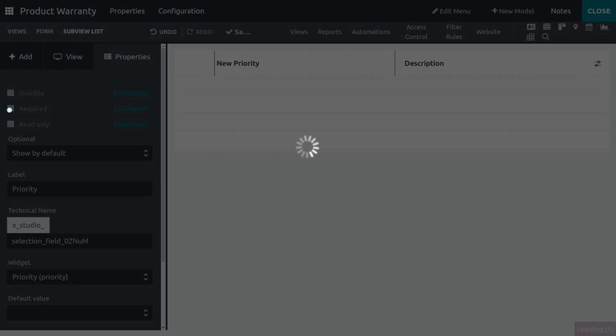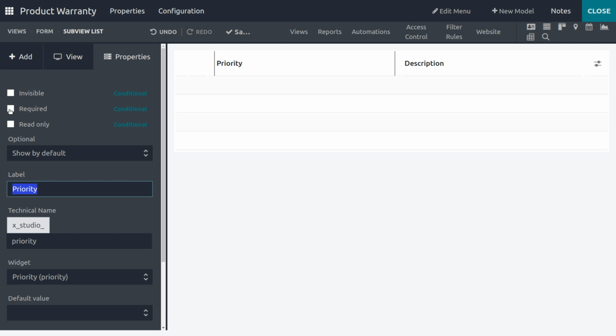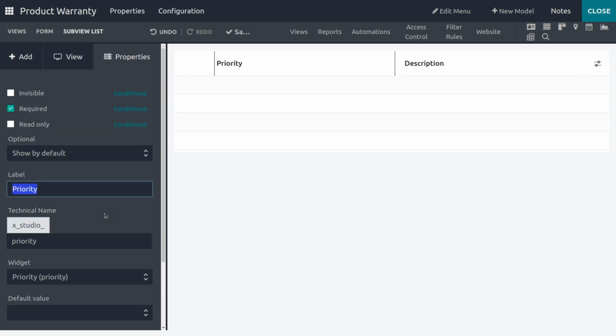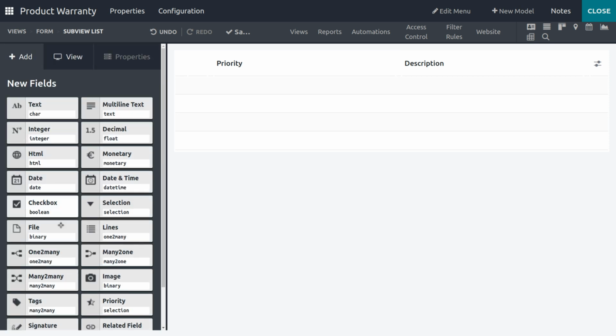If it's required one, you can enable that. So this will become a mandatory field. And yeah, if you want to set any default value, then you can set the default value. Then if you want to limit usage to a specific group, you can do so. After that, I need to add a many to one field in order to add the product. So you can search for many to one field.